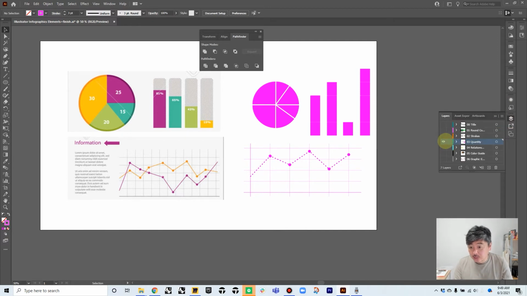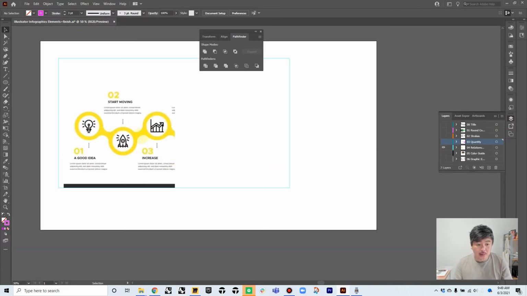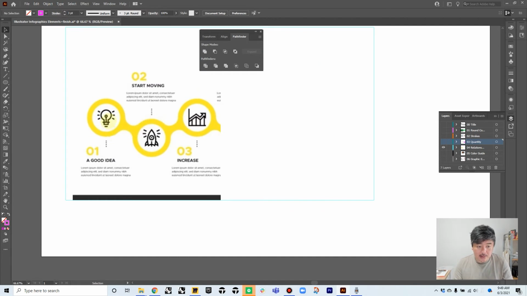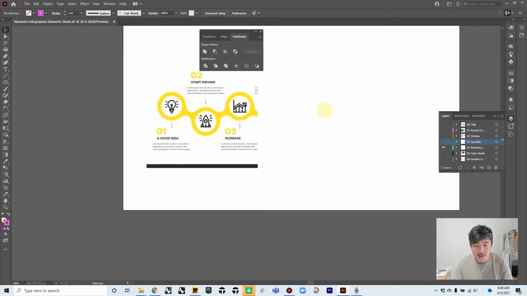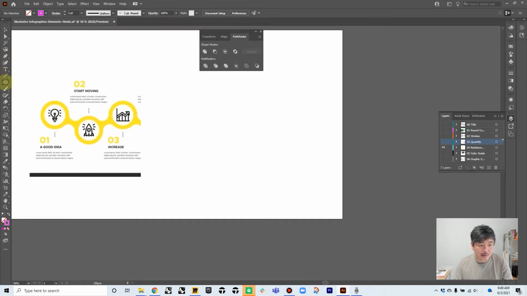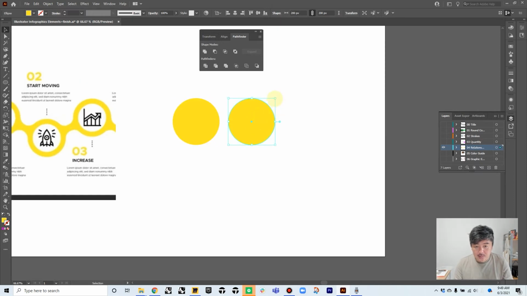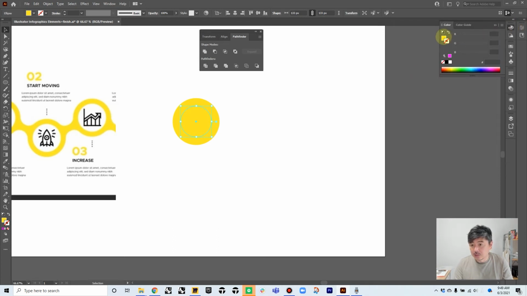Okay, so let's go to the next step. So when you're creating simple graphics, you might want to do something like this kind of relational type of things. So the way you do it is to start with ellipse tool to create a circle. And eyedropper tool and sample this yellow, and then copy this and then create the white fill.